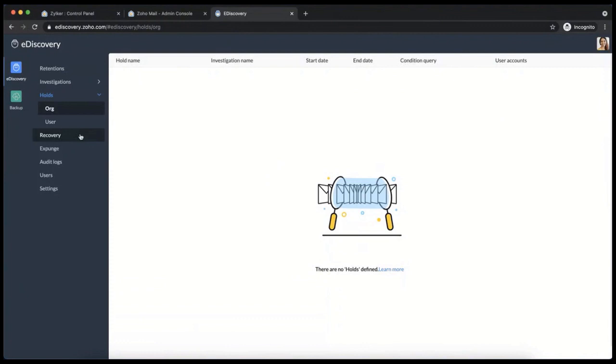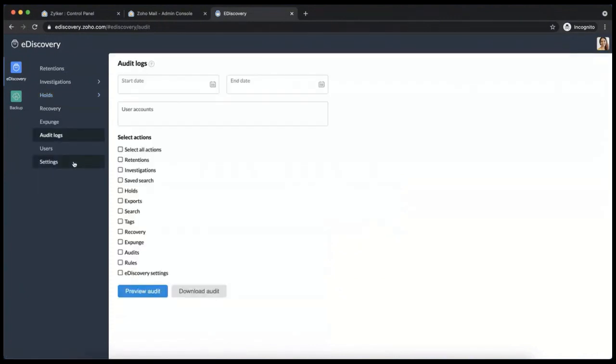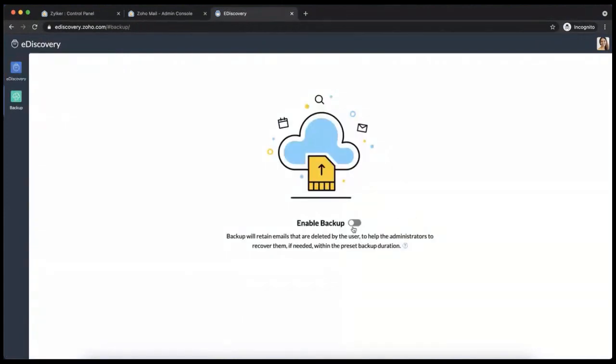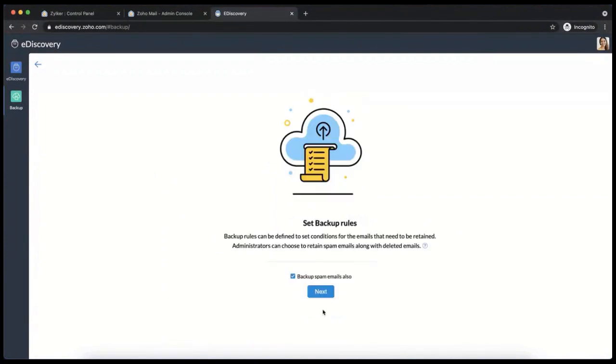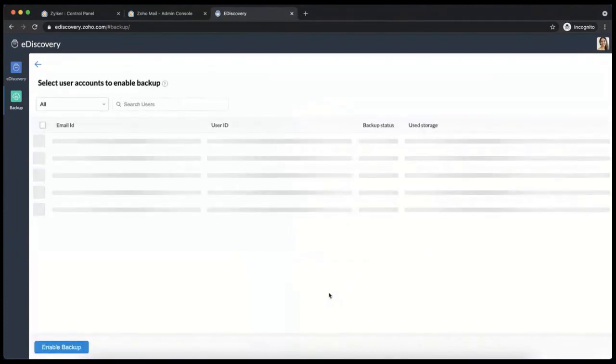You can find records of admin activities under audit logs. You can just preview it or download that audit. And if you have backup enabled, in case of accidental delete of an email, the admin can recover the same for the user. And the same, you can retain it forever, or you can choose to retain spam emails as well. It's up to you.